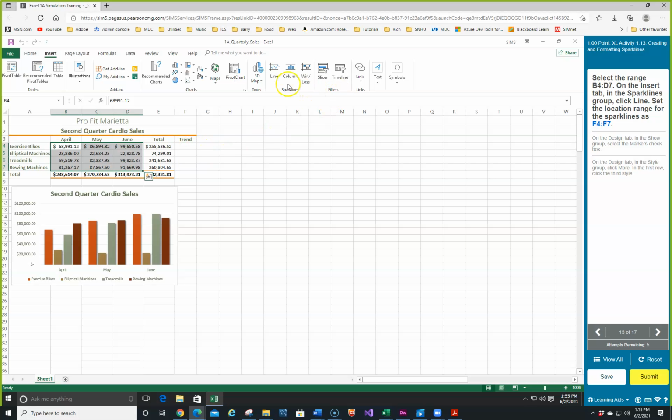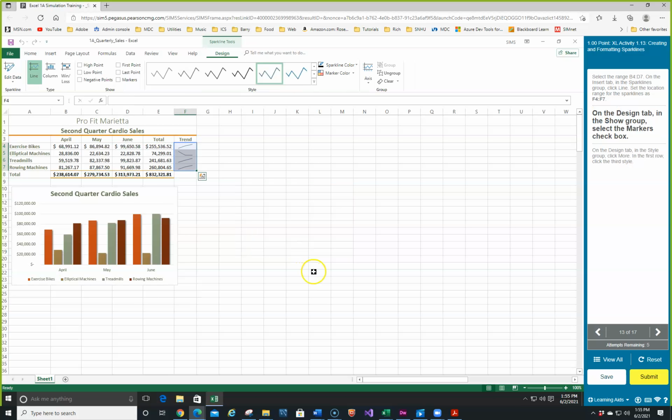Now here are your sparklines. So you have column or line. We're going to do column. So it knows what we want to do for the range, but where's the location? So we're just going to select F4 to F7. And when you click on OK, it'll put these little squiggly lines in there.